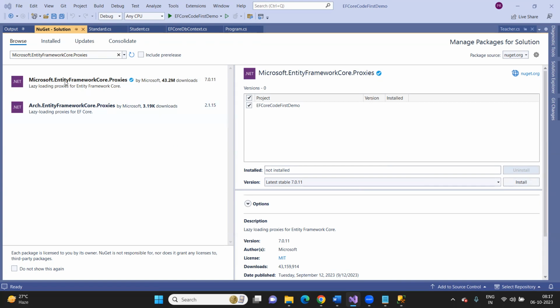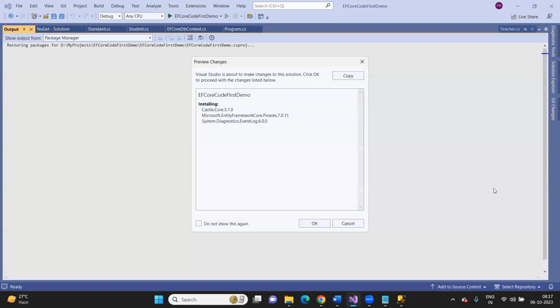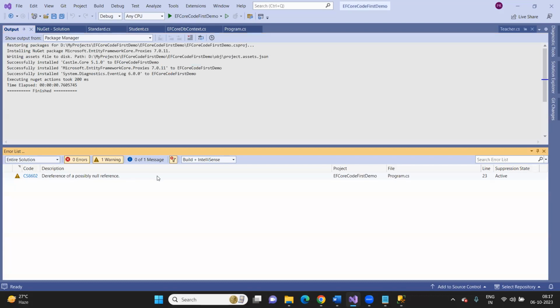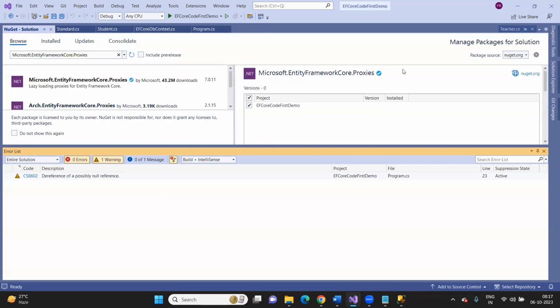Okay, so guys, you need to install this proxies package, Microsoft.EntityFrameworkCore.Proxies. Why this namespace? Because we want to implement lazy loading using proxies, right? Select the latest version, which is 7.0.11, which is compatible with our framework. Then click on the install button, preview the changes, click on the OK button, accept the license, right? Once you accept, the proxy package gets installed.